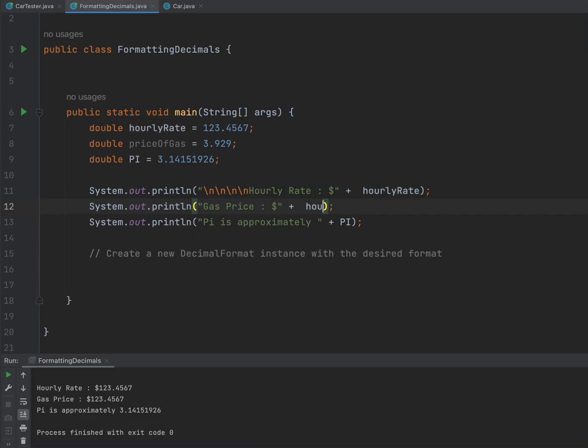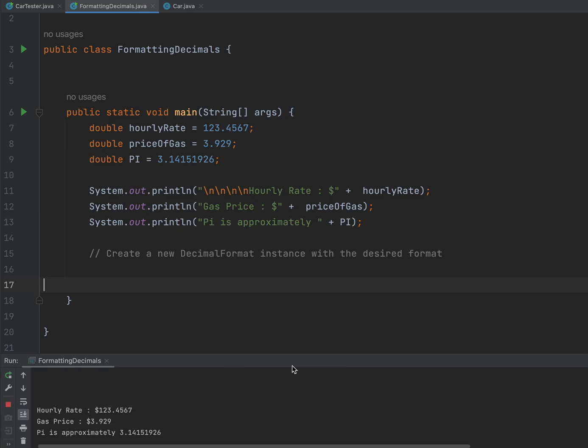I'm going to show you how to have a little bit more control with outputting decimals in the format that you really, really want them to be in. So it's appropriate that we're going to be looking at the decimal formatter class. If I just run this right quick, you'll see things don't look exactly the way that I want them to. I've got hourly rate, I've got gas price, and I've got pi, but let's say I wanted to only see the first two decimals in the price of gas. Let's start with that one. That will be our first goal.